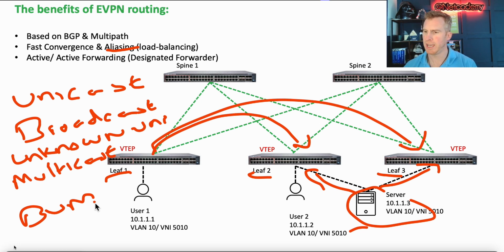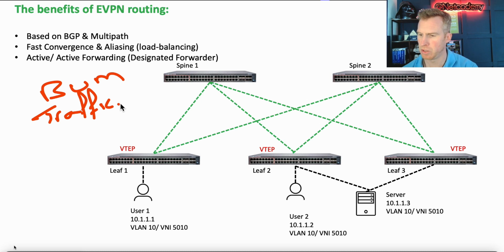So the aliasing works really well for unicast packets, but it's not very good at handling BUM traffic, whether it be broadcast, unknown unicast, or multicast traffic. But why is that? Well, let's look at it from user 1 first. User 1 is going to send some form of BUM traffic. It doesn't really matter what it is yet, whether it be some kind of OSPF adjacency, use your imagination.